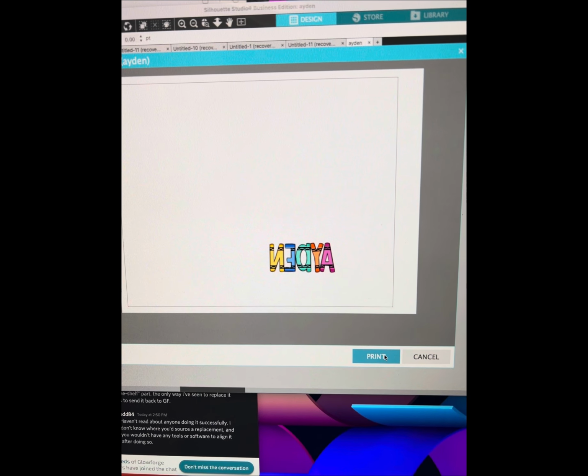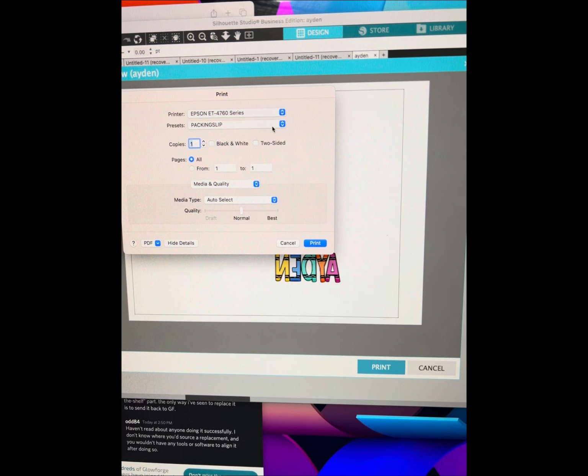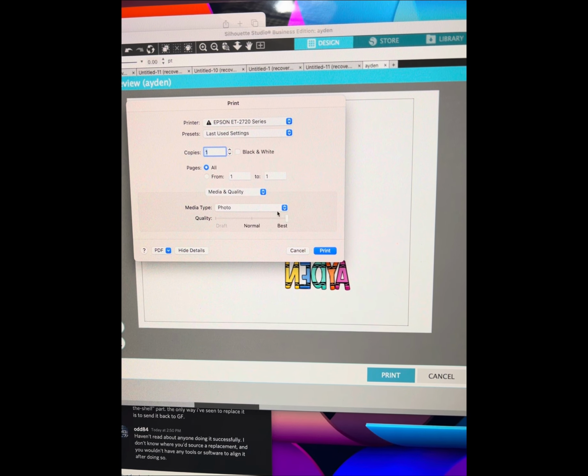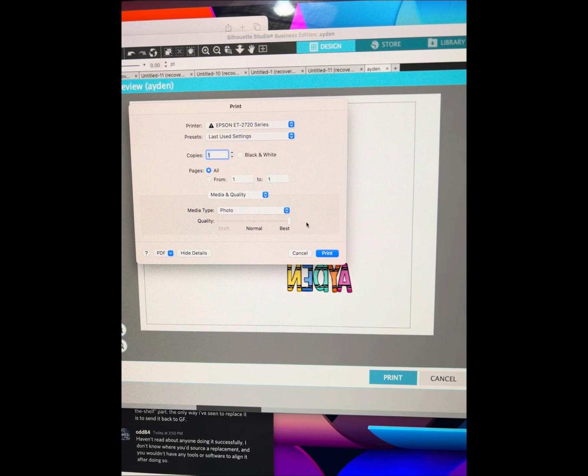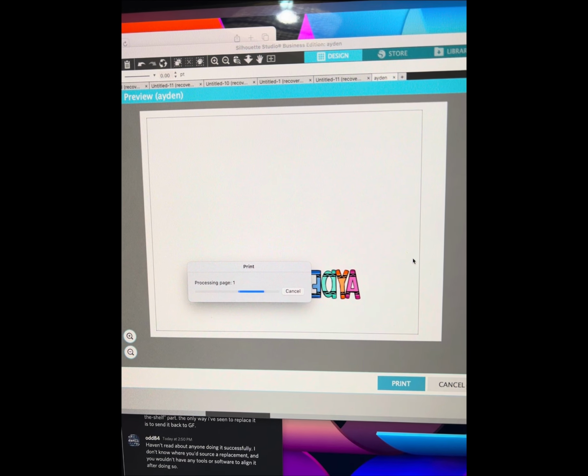Don't forget to mirror your image when you're printing out for sublimation purposes. This is extremely important. Sublimation paper is also expensive and we don't want to waste it. Even though I am wasting it to just print one name, I usually fill this entire page up with whatever it is that I'm printing.